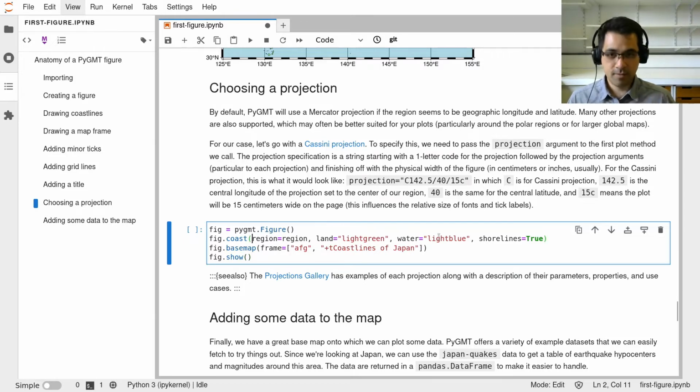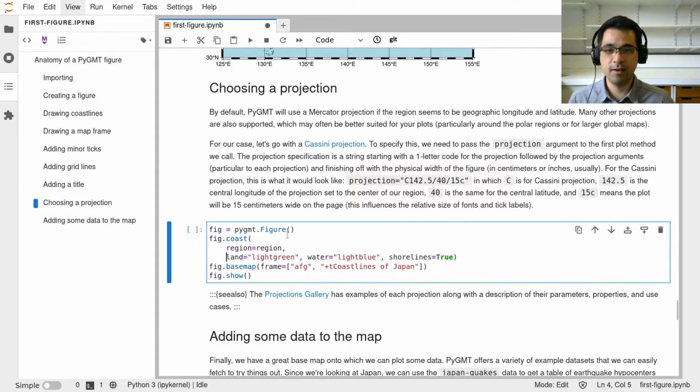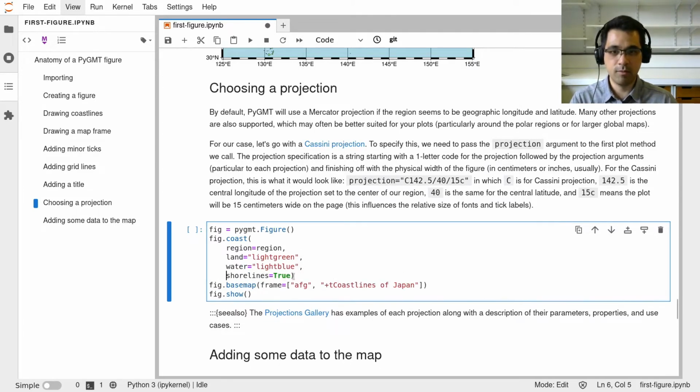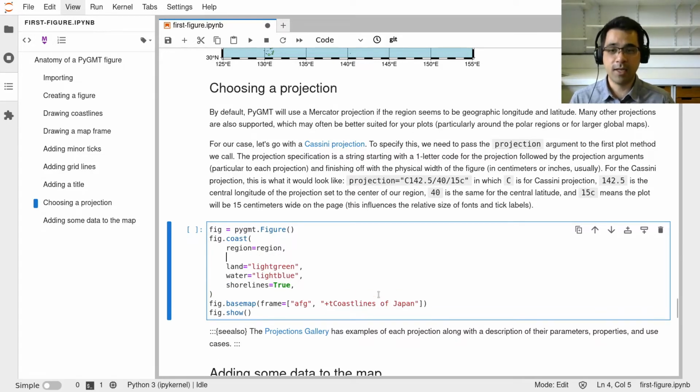Right, so for this example, we're going to use the Cassini projection. And the way we're going to write this out is, let's go here in coast and let's break the line so that it's not too big. All right, so I'm just going to put a few blank lines here. And besides everything that I've already given it, I'm also going to give it the projection argument. Right, and projection is going to be a string. And it's a string composed of 3 parts. The first part is a 1-letter code for what the projection is. So I'm going to say C for Cassini.